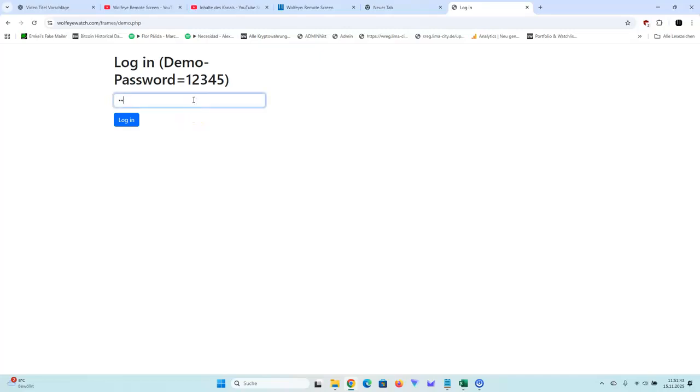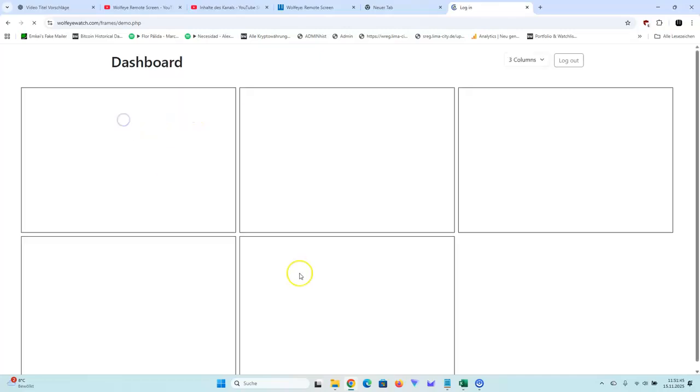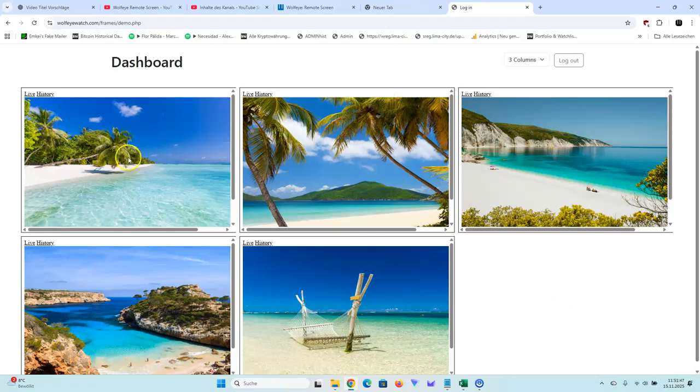Okay, so you log in and what you will see is all the computers on which Wolfeye has been installed. In this case, 5 computers. You see the live computer screen of those computers, so that you exactly see what they are doing right now. This is a demo, so you only see a picture here, by the way. This is very important. You only see a picture, but in reality, you see the live screen. And live screen means the screen will be updated every 2-3 seconds, so to speak. That's how you see it.